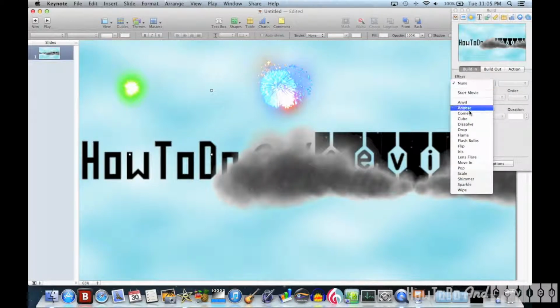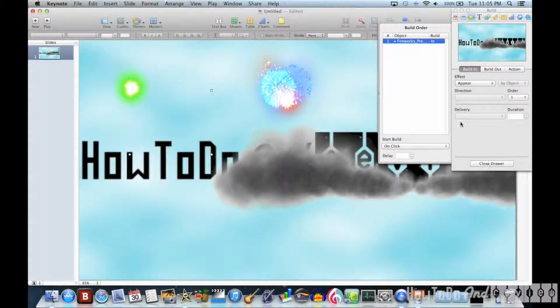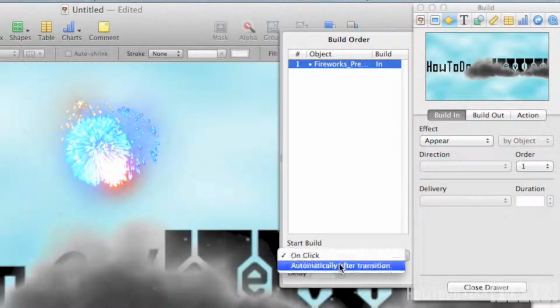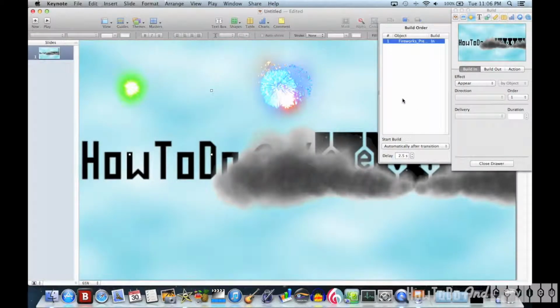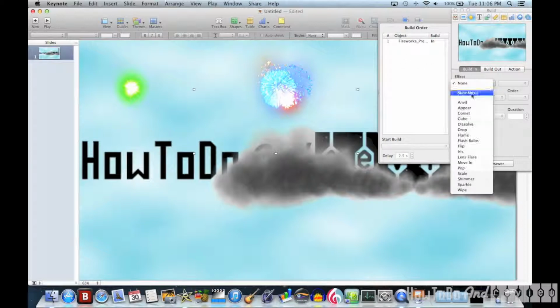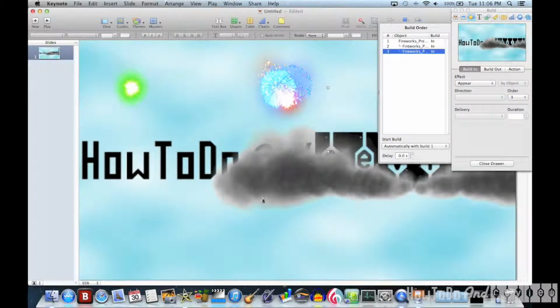And so I'm going to build in this effect. We're just going to have it appear. More options here. I'll start my build automatically. And we wanted it to happen 2.5 seconds into the video. So I set the delay at 2.5 seconds. And you can delay these effects, have them happen with each other, after each other. You can really customize when they appear in this build window. And so I built out all 6 of those effects right there.